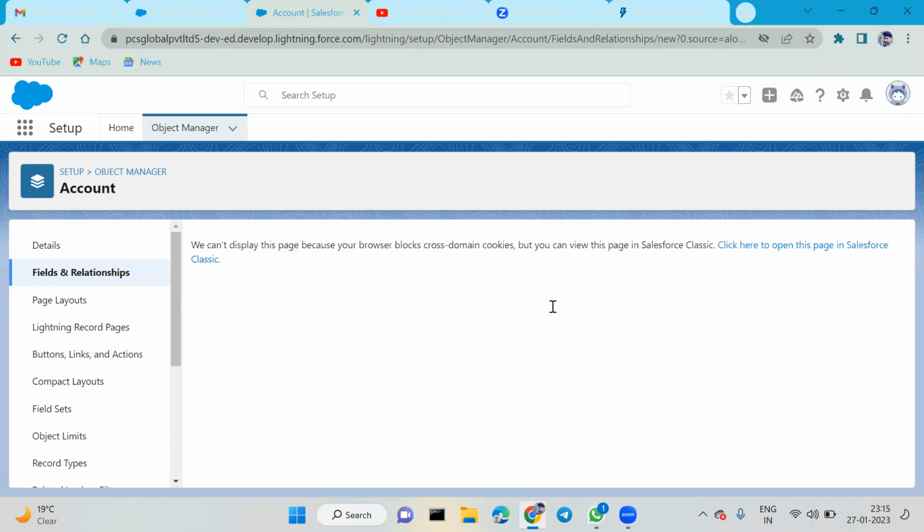I think your net is slow. The page says it can't display this because your browser blocks cross domain cookies, but you can view this page in Salesforce Classic. Click here to open the Salesforce page. Click. Yes, click.